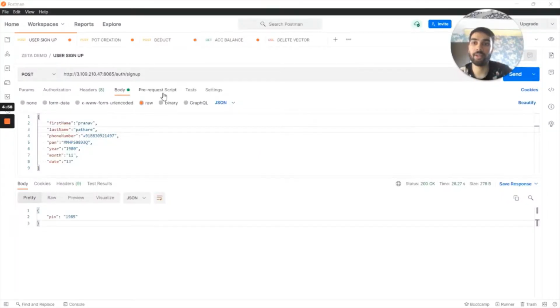This is a quick little demo of how our pot valuation reduction algorithm works. To explain the working of our algorithm in a very simple format, we have used Postman. I've already created the account holder details and the account associated with this user called Pranav Pathare. I've already signed up and I received the PIN for that.